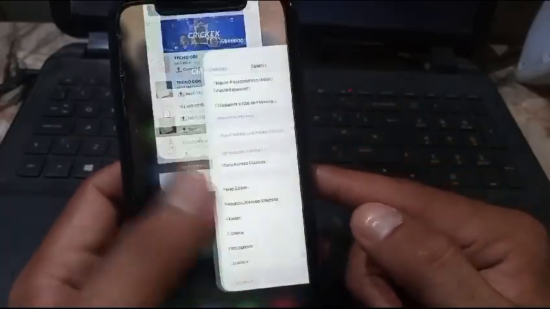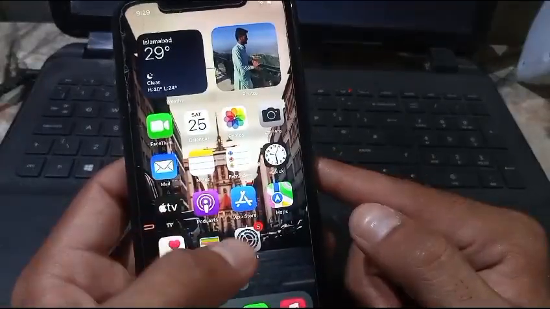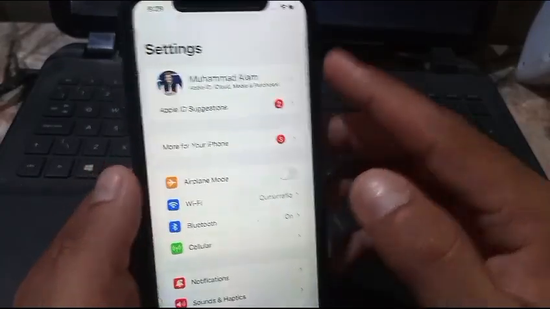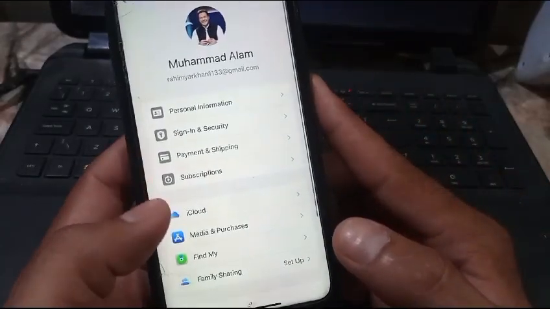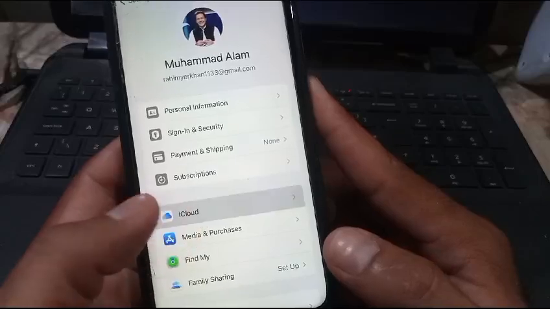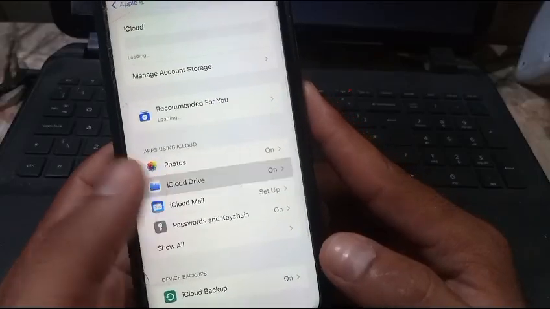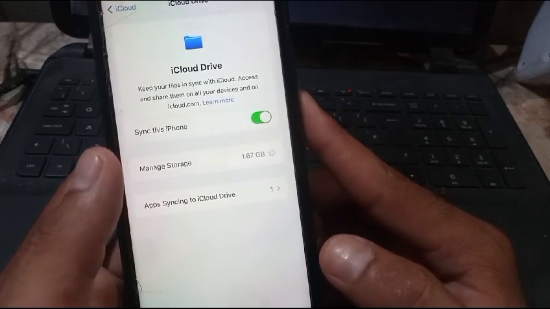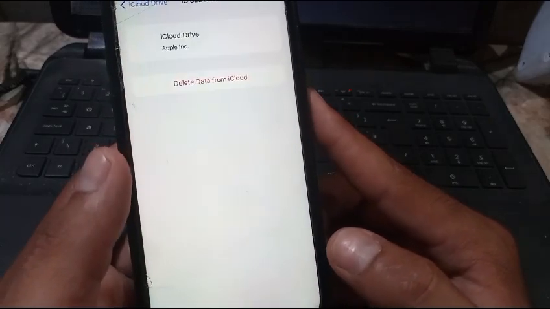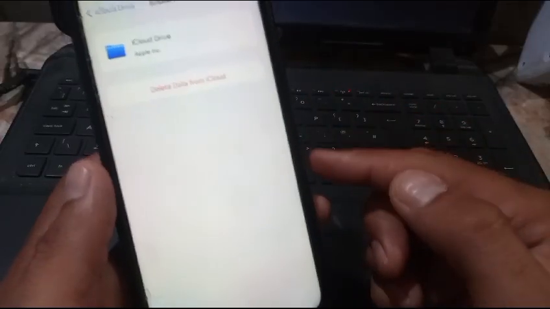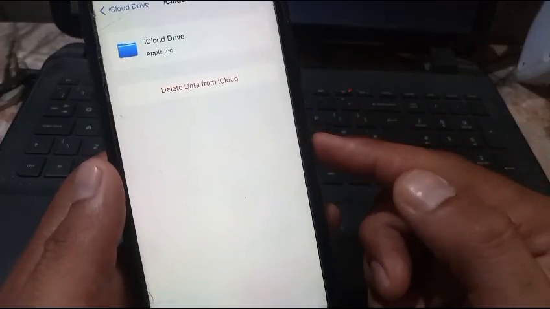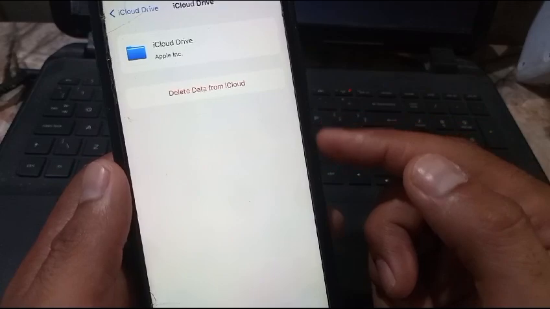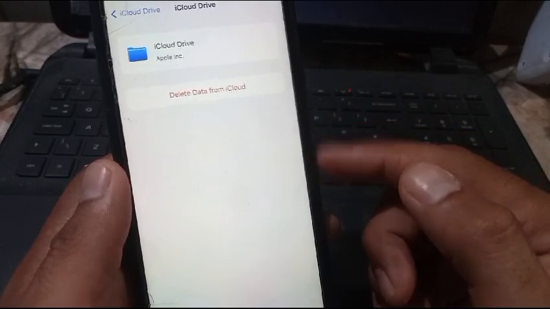So guys, simply close this window and reopen the Settings application and tap on your Apple ID name, then tap on iCloud and now iCloud Drive. Tap on Manage Storage. Guys, sometimes you accidentally download a file and it gets synced to iCloud Drive. So what you have to do is simply delete it from iCloud.